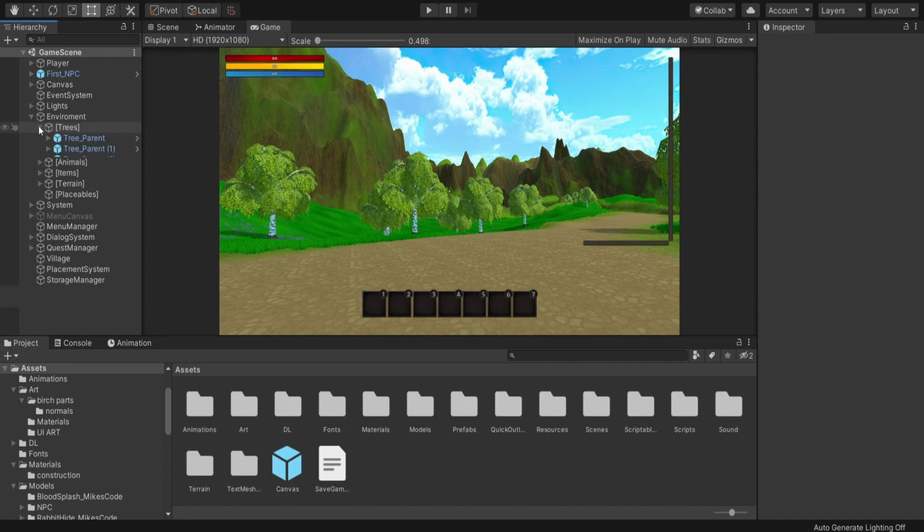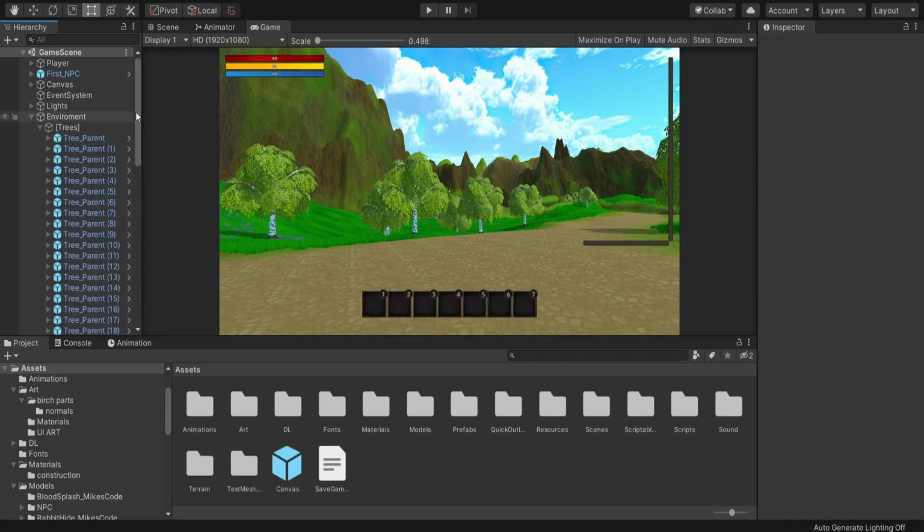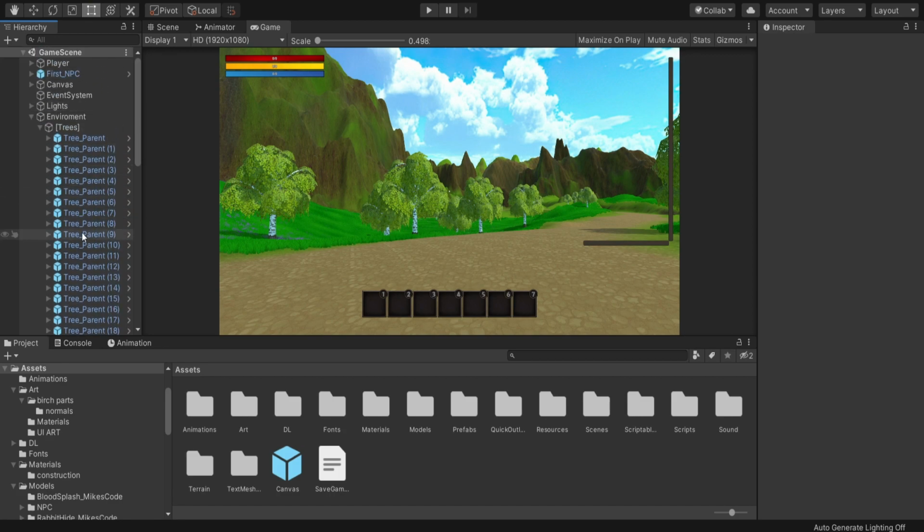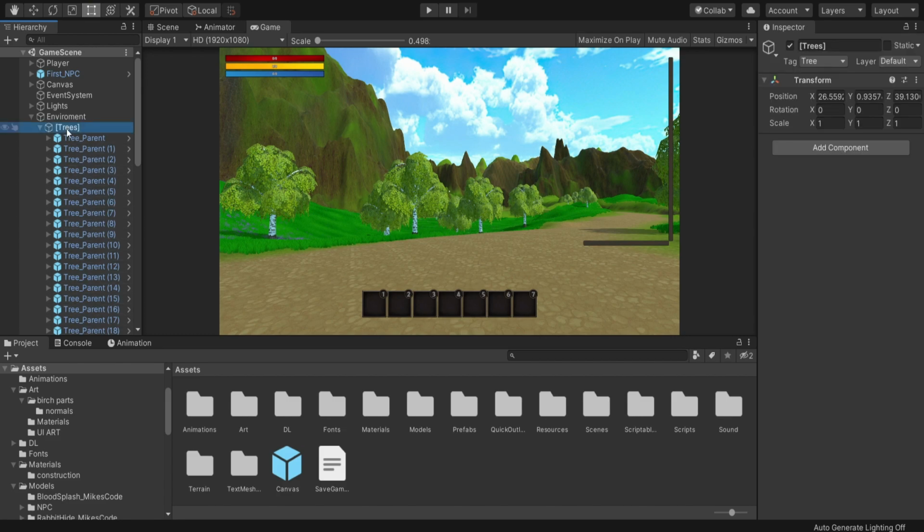So if we expand the trees, we have all of our trees inside of this game object. Now, if this is not the way it looks for you, if you have some kind of subgroup and then you have a bunch of trees under another parent, just make sure that all of your trees are a direct child of this game object, because then we're going to loop over all of them and get them and save them and then also instantiate them.